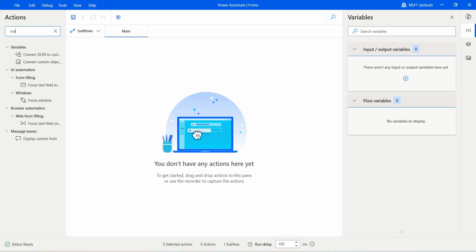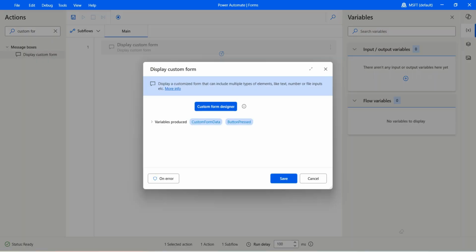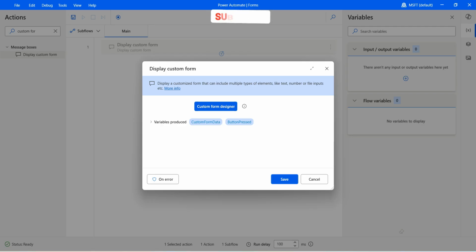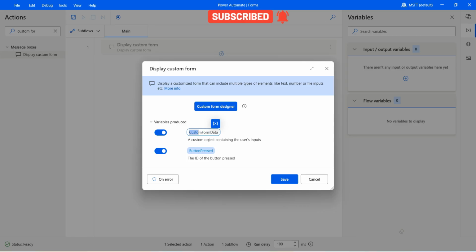With this, you can say custom form. So display a custom form. Let's drag that. You will see it gives us the capability to design the custom form as a part of the custom form designer. The data is going to be stored in the custom form data. We will be asking for the contact details. So I will first rename this. Instead of calling it custom form data, I will call it contact data. Let's launch the custom form designer.